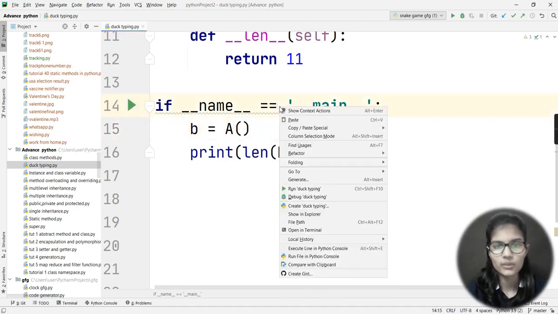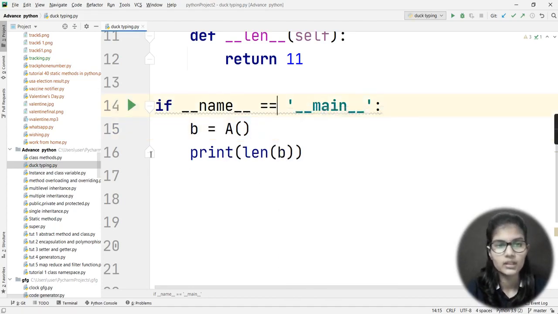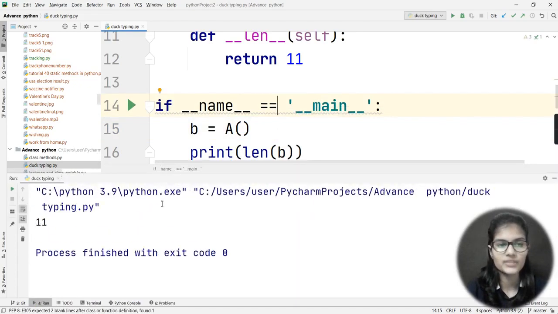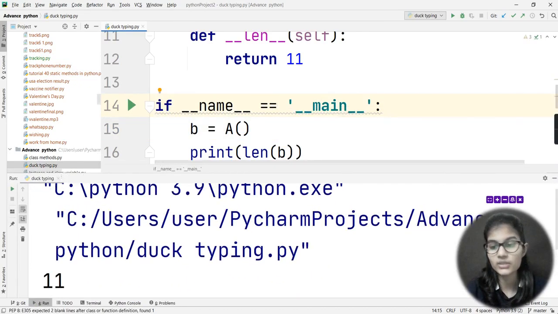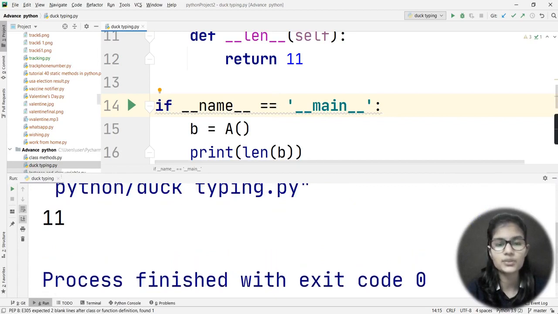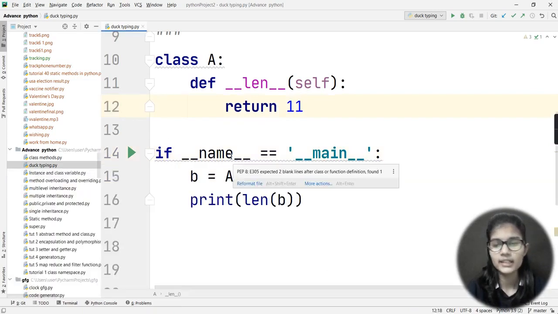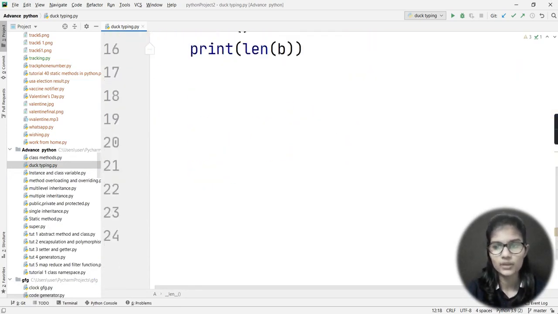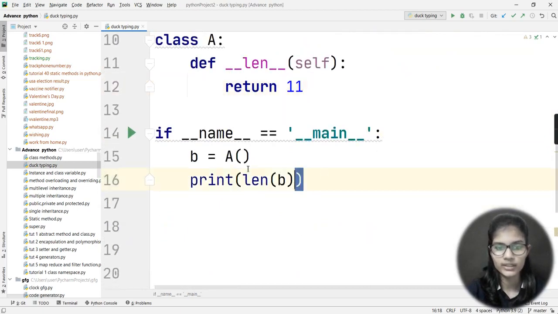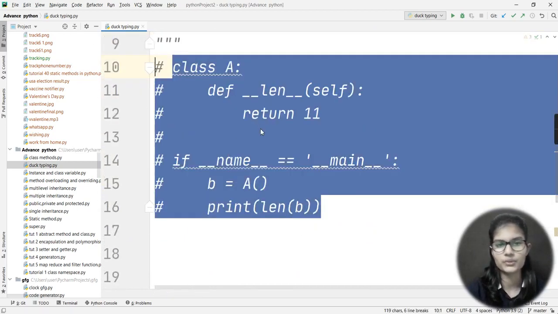So if I run my program here, see what answer I am getting. I'm getting the answer 11, right? That was the length for this class in which I have defined this function. So this is an example which we can say belongs to duck typing, right? Now let me move on to one more example, which will be a clearer example to show you.